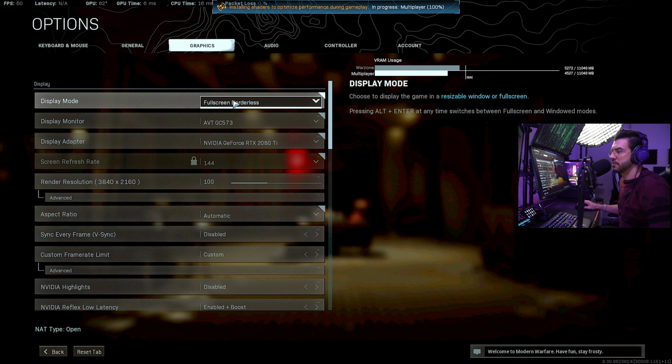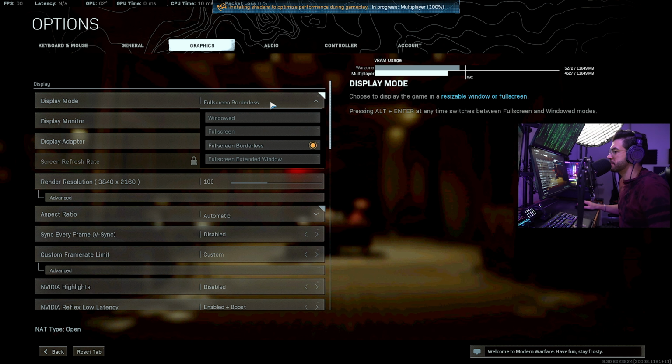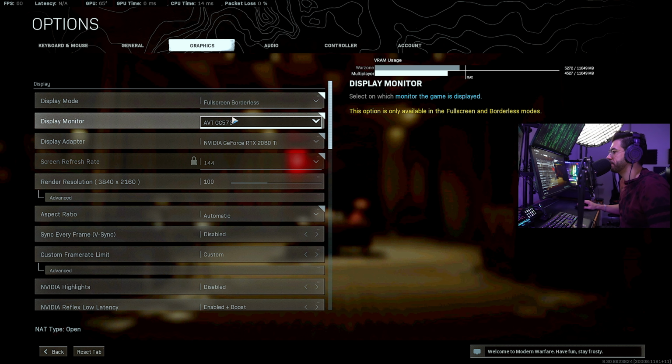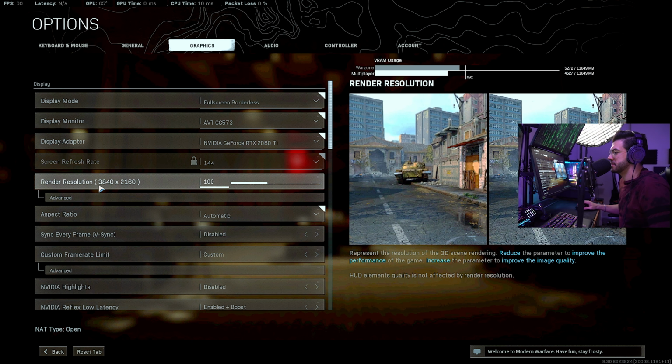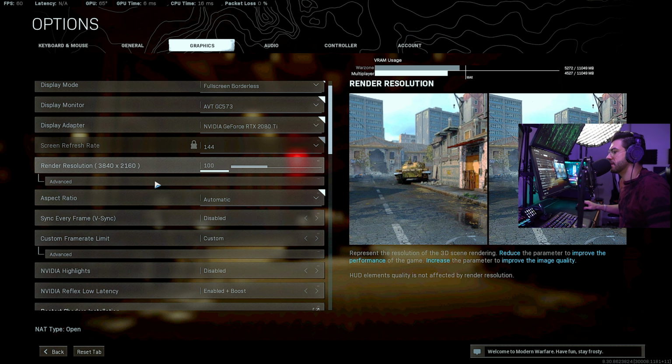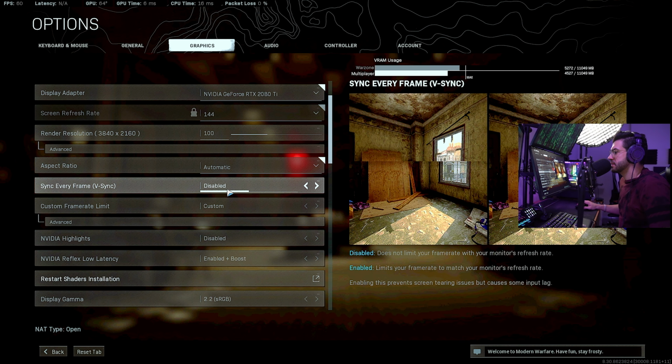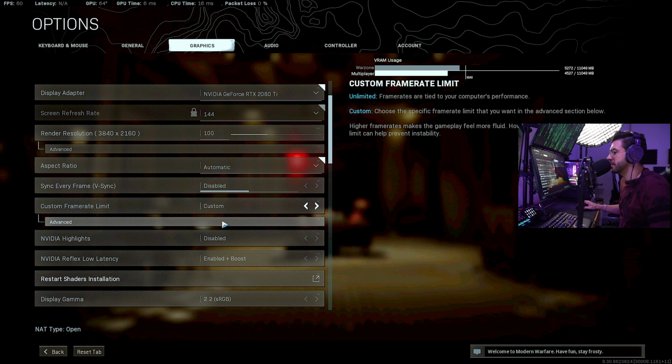Because I'm recording the video, I have it on full screen borderless because I'm switching windows, but you want to run it full screen, obviously. Also, if you hover over it, you'll see that it dramatically reduces usage of your GPU. Definitely put it full screen. When I put it full screen, I play at 1080. This is from the capture card, so ignore that. Aspect ratio automatic, VSync disabled, custom frame rate.